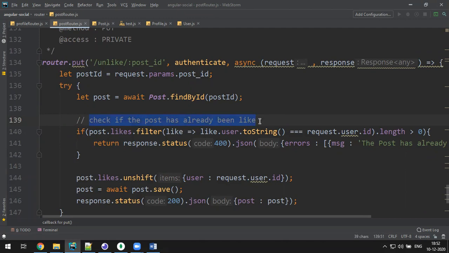Some condition to check. If you're going to unlike, so if you liked it, then you unlike, or you can directly unlike. Only one time you can unlike, no? So has it been unliked or not? Unliked means that user data should not be there, correct? Check if the post has already been unliked, because you can't do multiple unlikes.